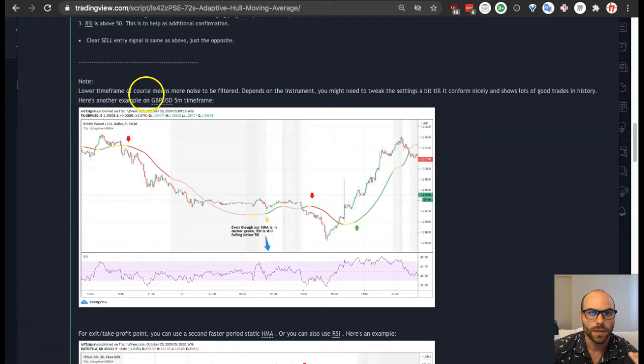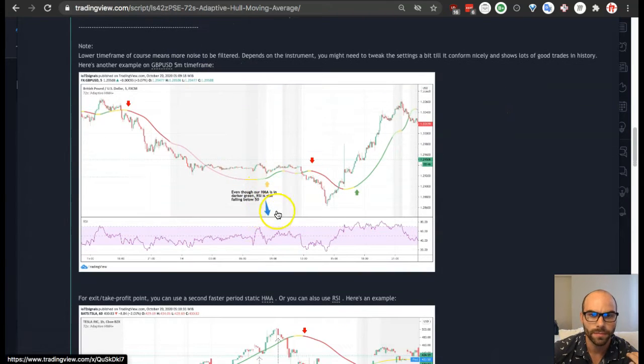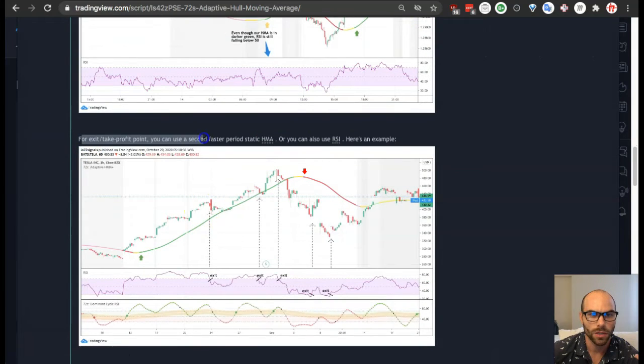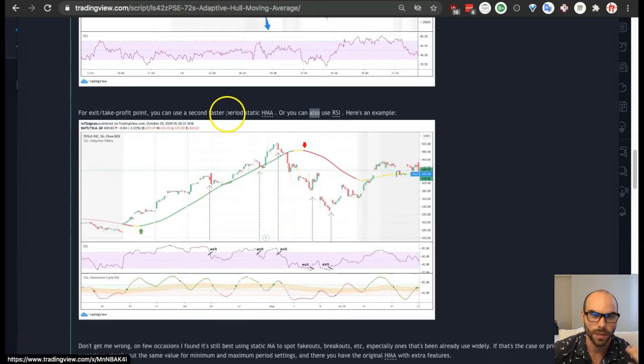So he has some notes here. Lower time frame, of course, means more noise. True. Depends on the instrument. You might need to tweak the settings a bit till it conforms nicely and shows lots of good trades in history. So he's got it in the British pound 5-minute time frame here. And he's showing how the RSI, when it's below 50, but you have a green line, it's still trending down. And then he goes on to show some exit take profit points that we can use using the RSI or a static HMA, like a faster HMA, maybe a crossover. He doesn't really go into the example there.